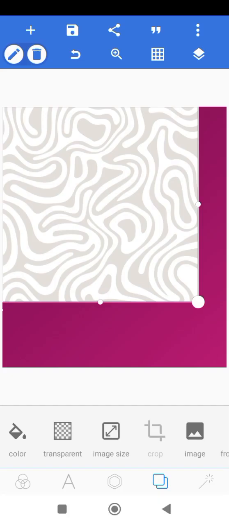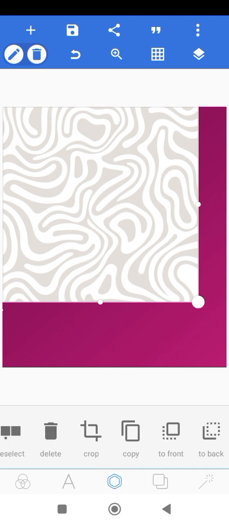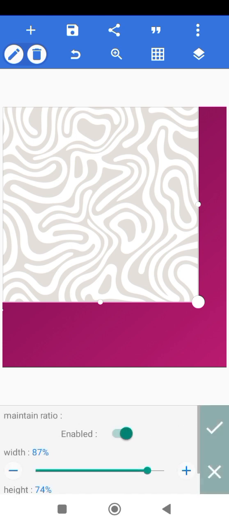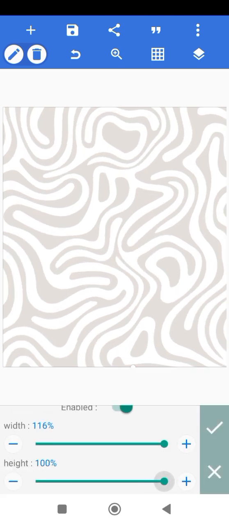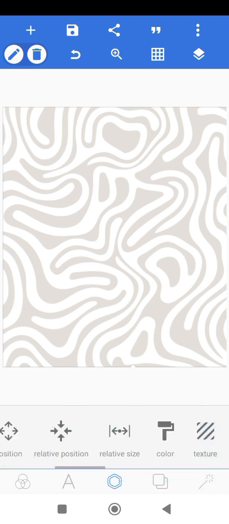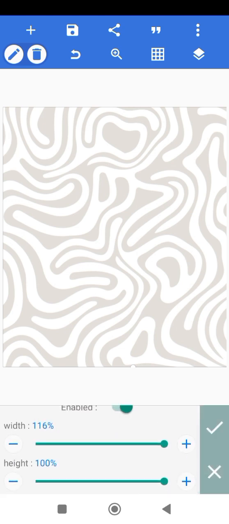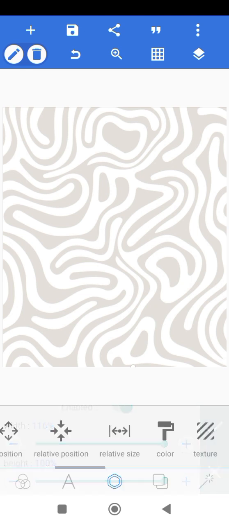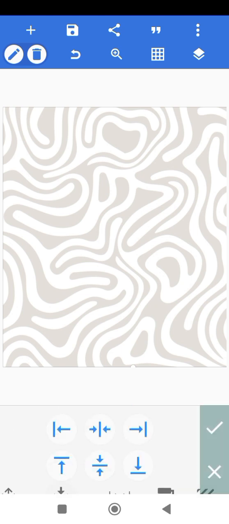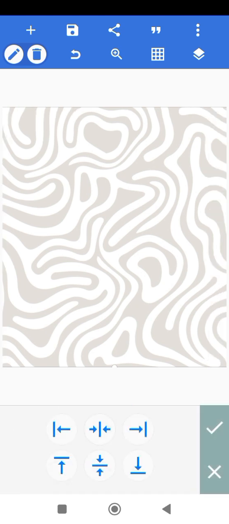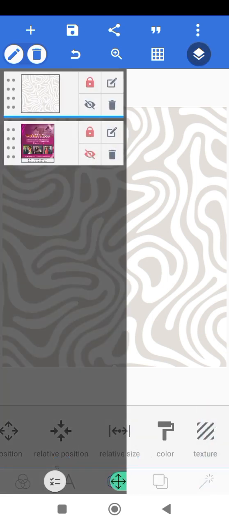I'm just going to mark this way, and I'm going to click on this shape, and I'm going to increase this size to the fullest. Yes, something like this. So I'm going to increase it to the fullest, the width to the highest, the height to the highest. I'm going to mark this, and I'm going to click on my relative position, and I'm going to centralize this. Click on this and centralize, and I'm just going to mark this. I'm going to lock this layer also.